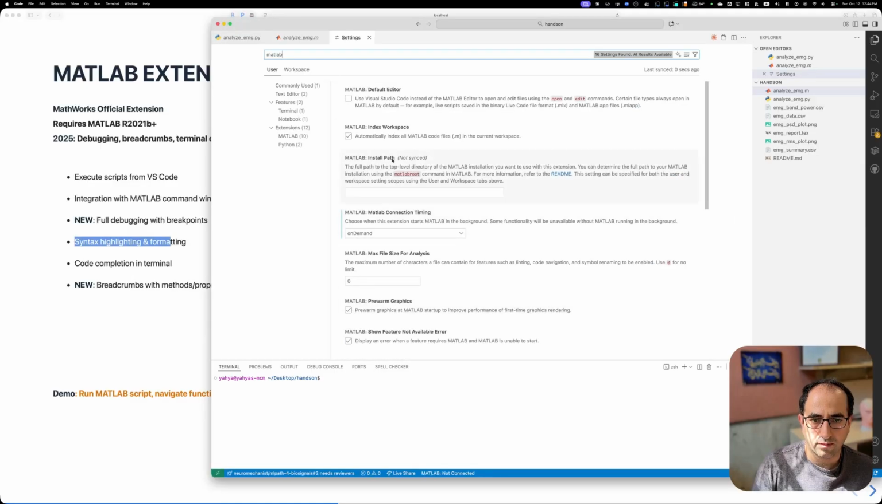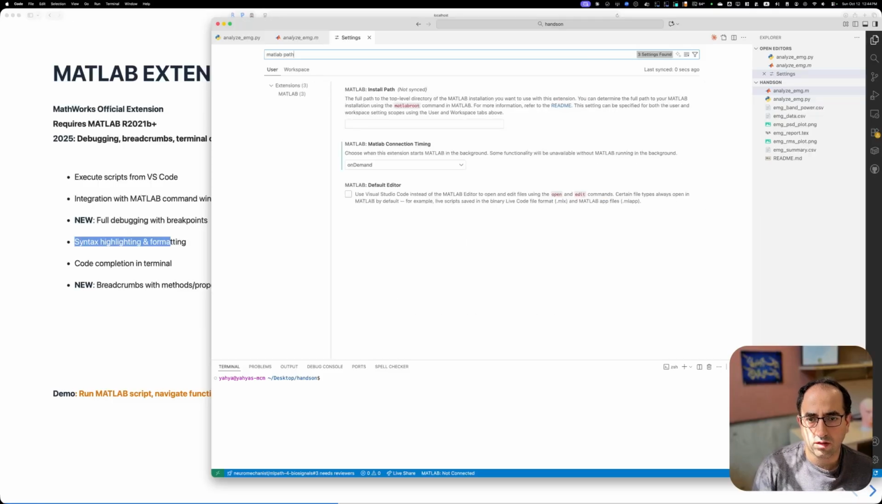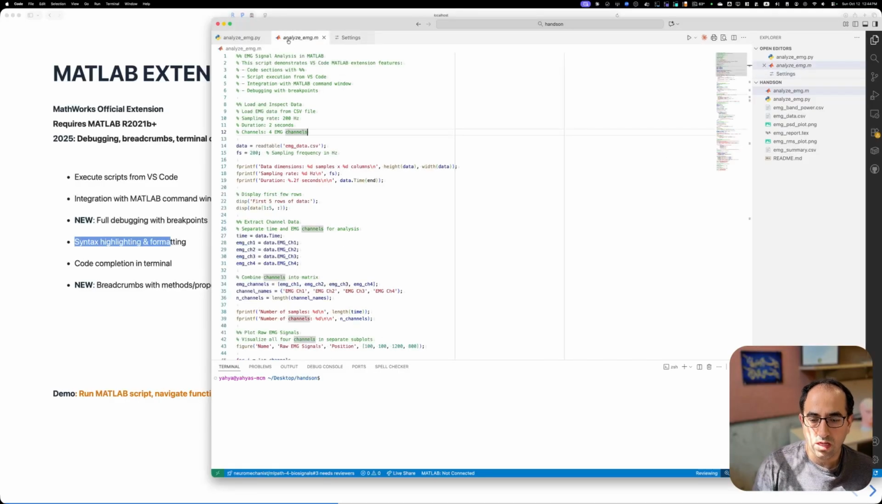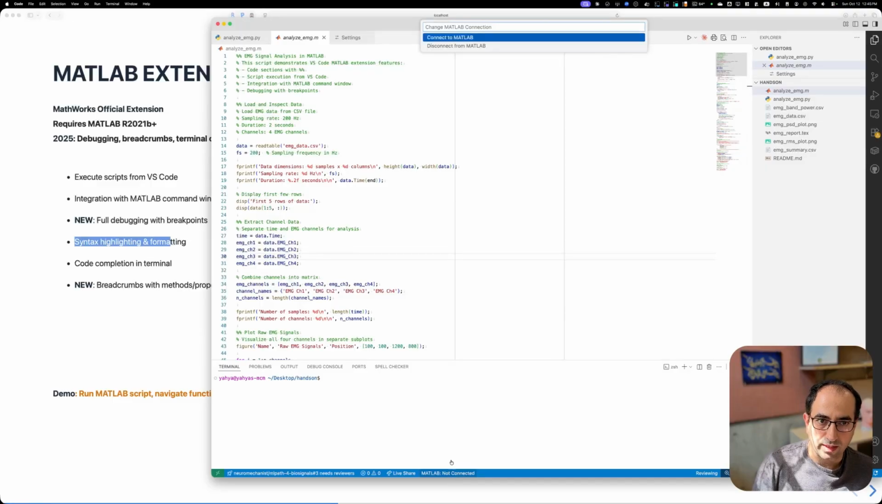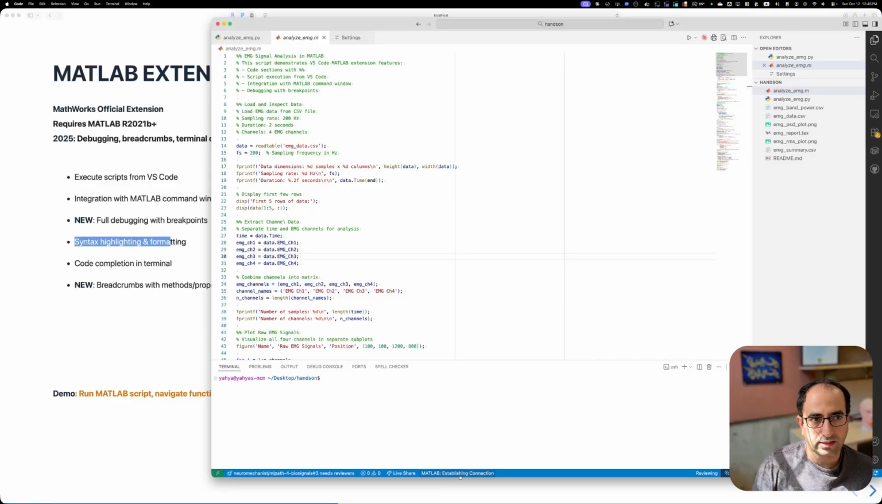Where is the MATLAB path? Hopefully, if it finds it in my machine path, it works. If it doesn't find it, then you need to point to the installed MATLAB under the binary bin folder that you have for your MATLAB, and then it will find it for you. But if you want to work on that, then you connect it to MATLAB, and it takes a time because it opens a connection here.